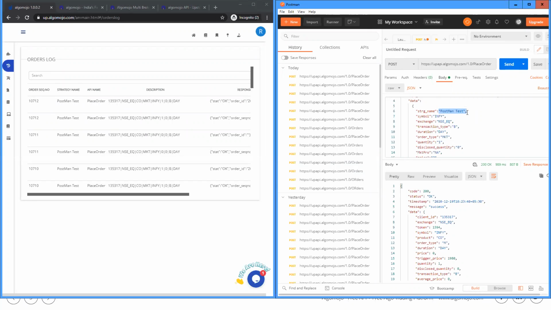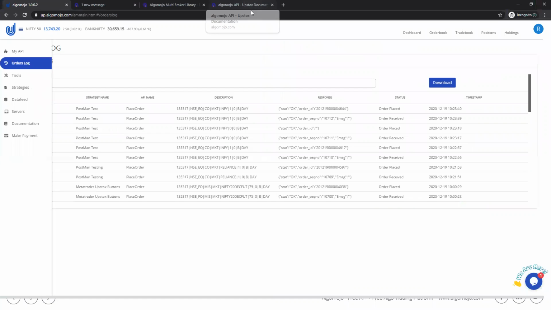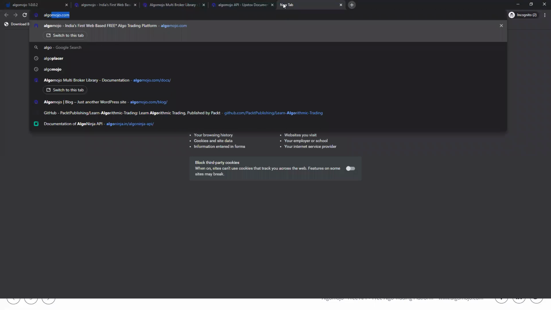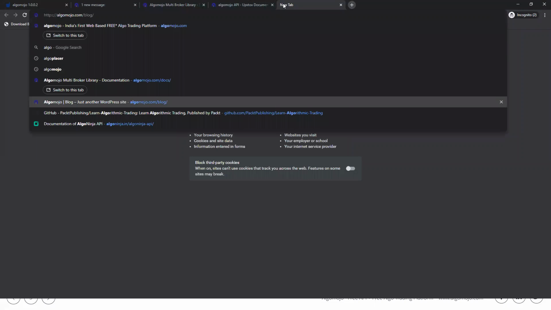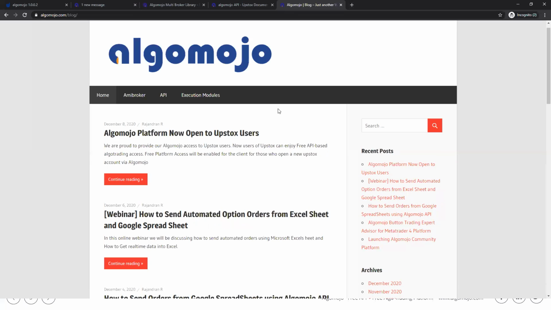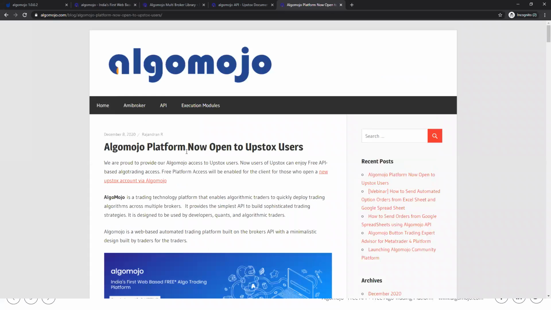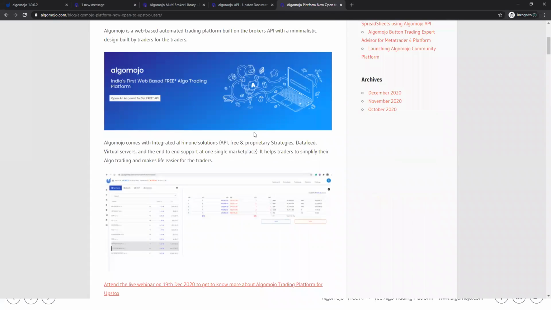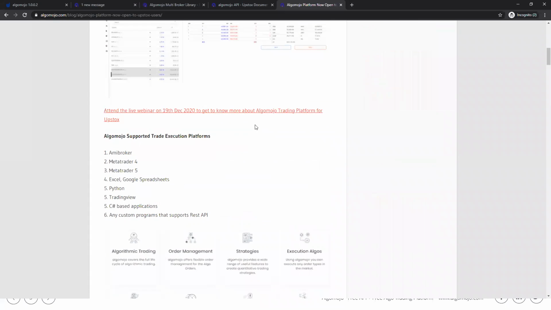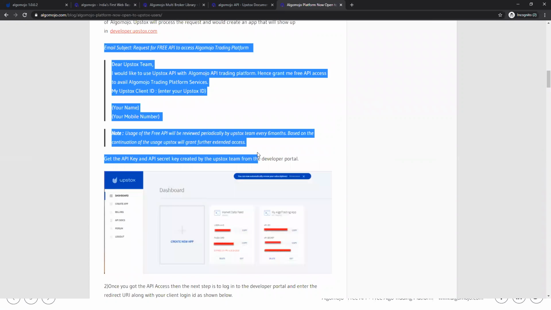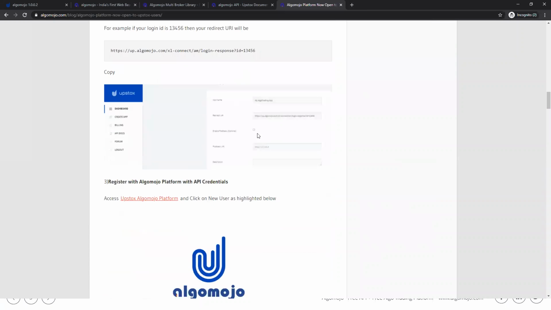Now, if I want to do the same thing with Amibroker, which is a kind of trading software, what you have to do here is, first of all, go and download the multi-broker bridge. So go to algomojo.com, go to the blog section. So here, probably you can click on this Algomojo platform for Upstox user. Complete details are available over here. You have to scroll down, and once you got the API key and API secret key, the next procedure is to set the API key.